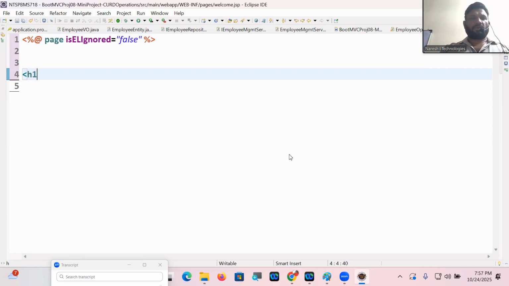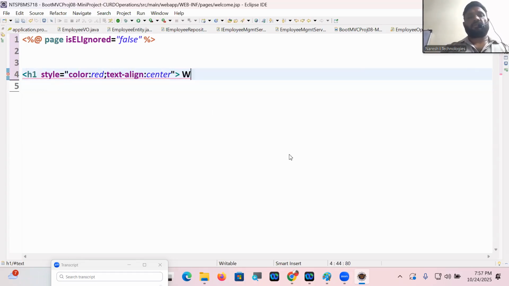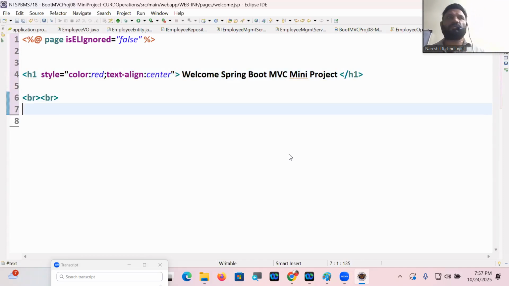H1 style. What is there? Color colon red, text hyphen align center. Welcome to Spring Boot MVC. What project? Mini. Welcome to Spring Boot MVC Mini.